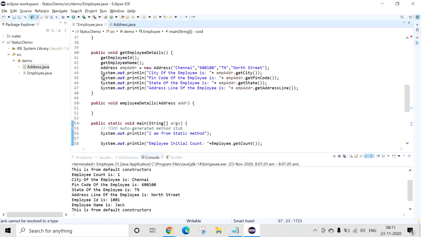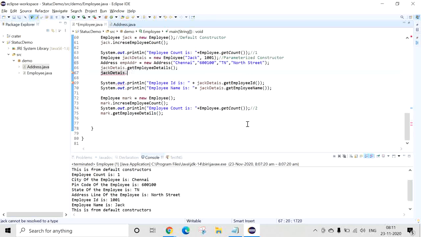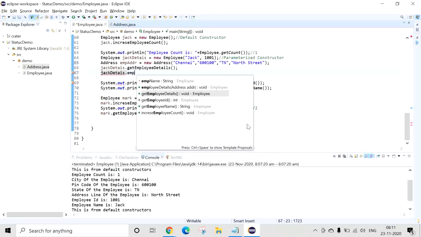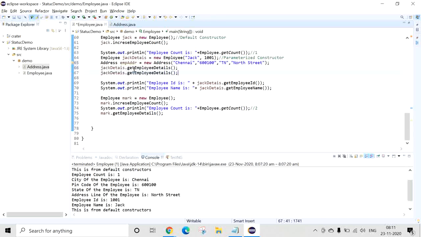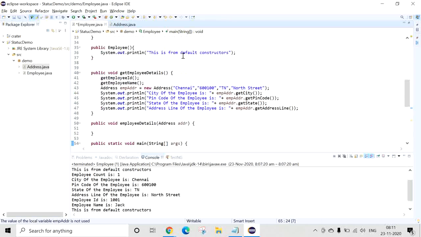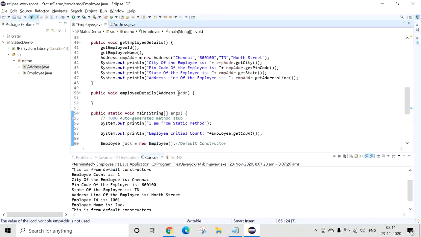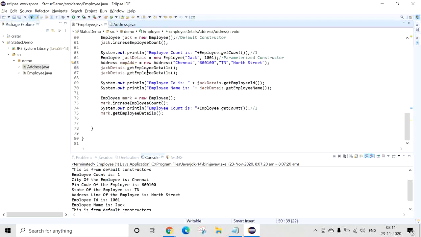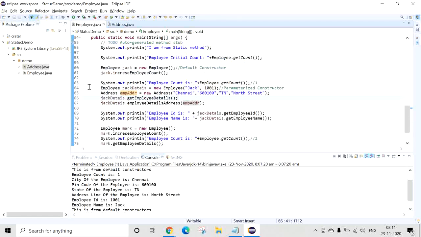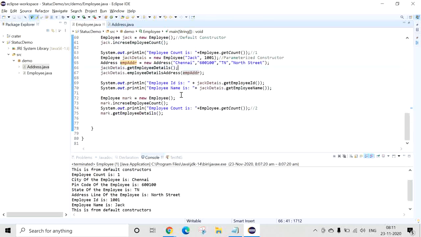Get employee details. You can send the parameter of this employee address. Okay, get employee details of address. You can send this as the instance. Okay, you can do it like this. Now this data is different for each and every object. Okay, you try to convert this now.